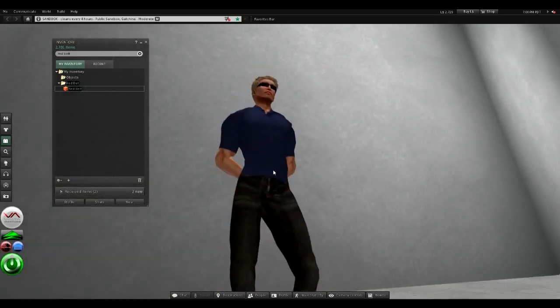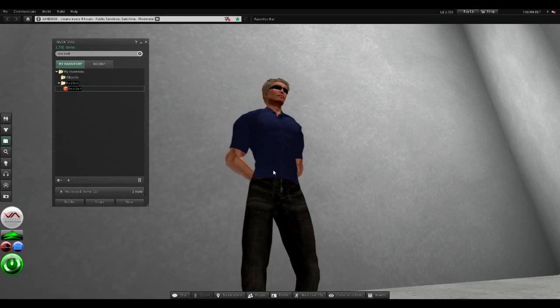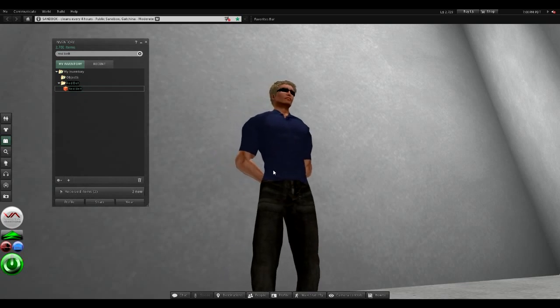Get a better pan around and get a good angle on the avatar. You can pan around by holding Alt and either using the arrow keys or the mouse with the left button clicked to pan around to look at something.